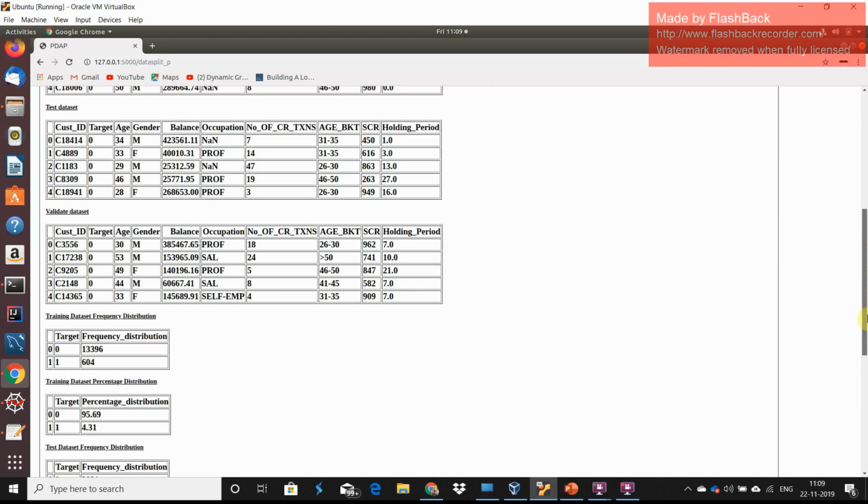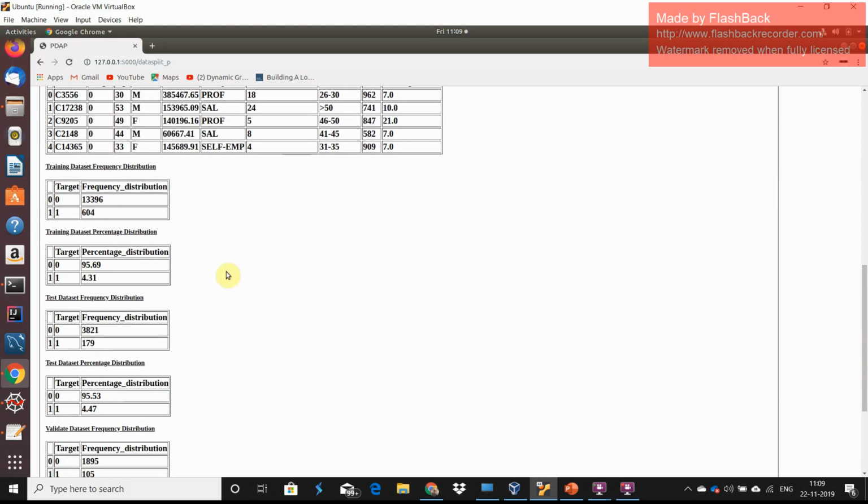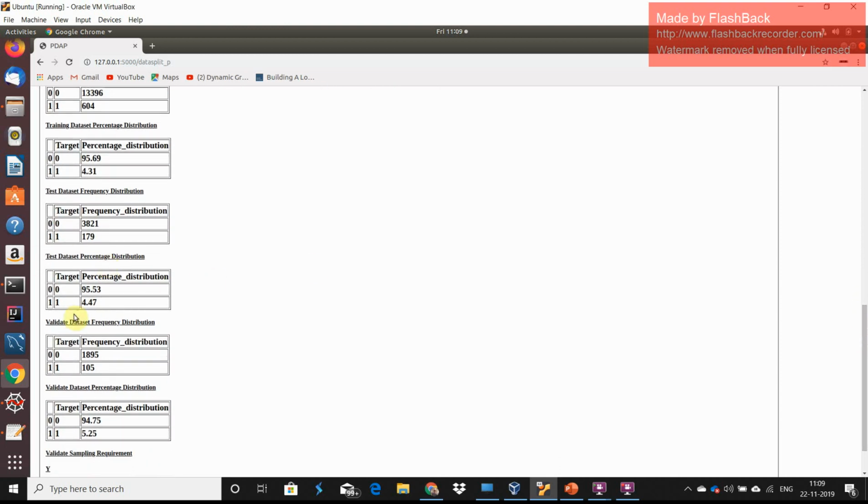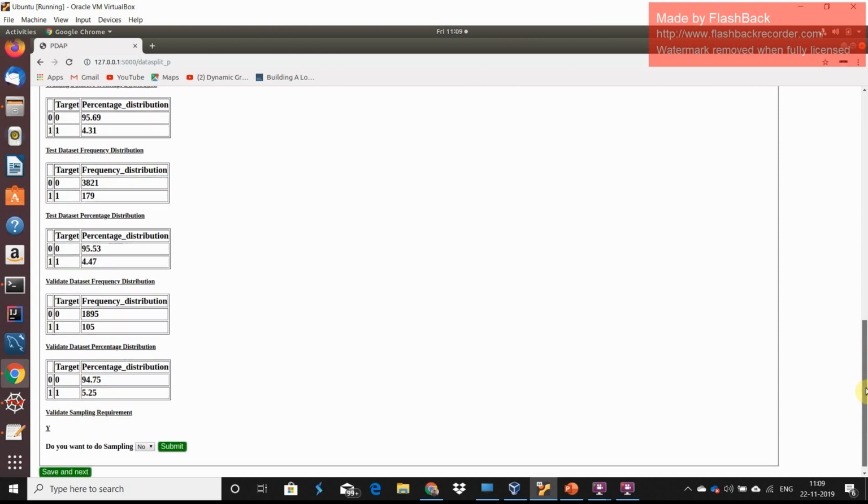You can just see the data set. It will also give the frequency distribution. If you see, there are around 13,396 non-responders and 604 responders. In the training data set, the percentage distribution shows that 95% of the data is non-responding and 5% is responding, so you get an idea that this is imbalanced data we are working on, right? Similarly, you can see the frequency distribution in the testing data set as well as in the validation data set.